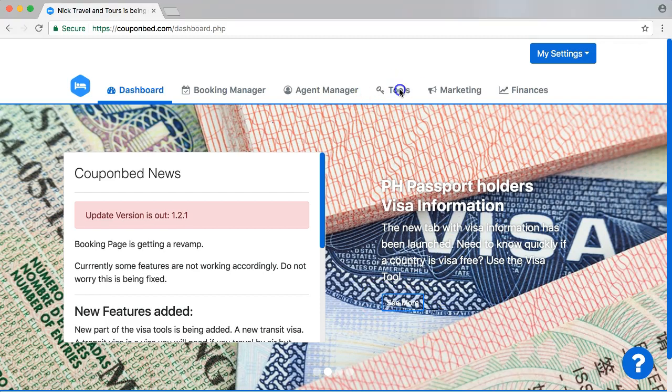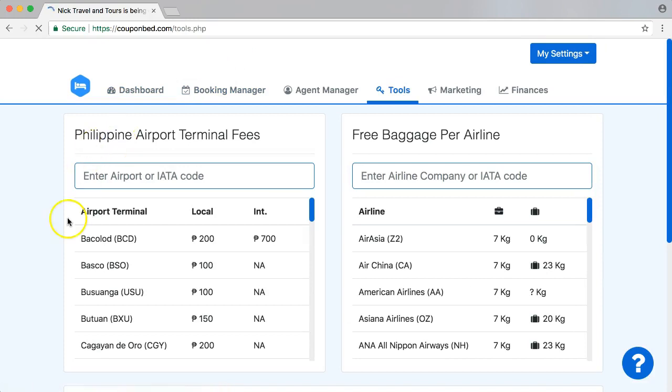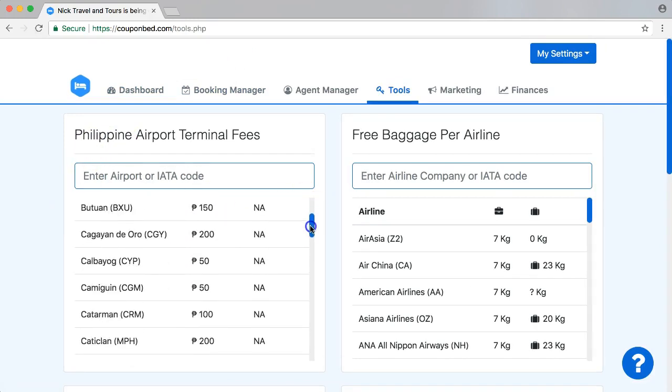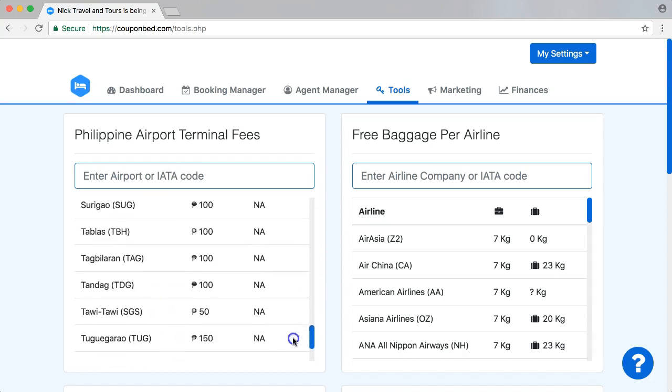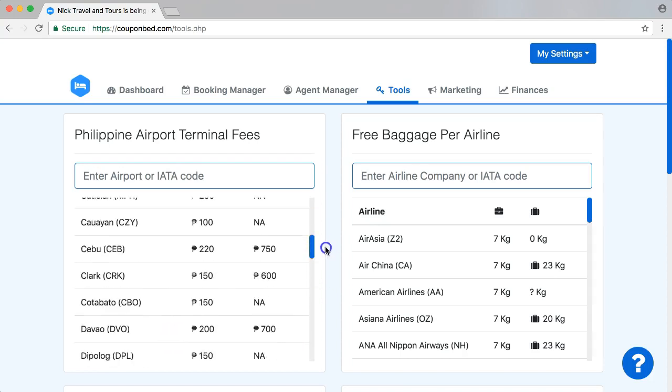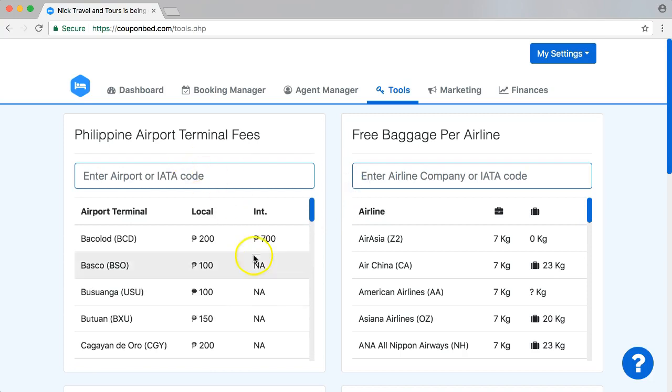Well, very easy. You just go to the tools here, and in the tools you can search for any airport that you want. You can see here every airport there is, and you can see for every one of them if they have international or local terminal fees.